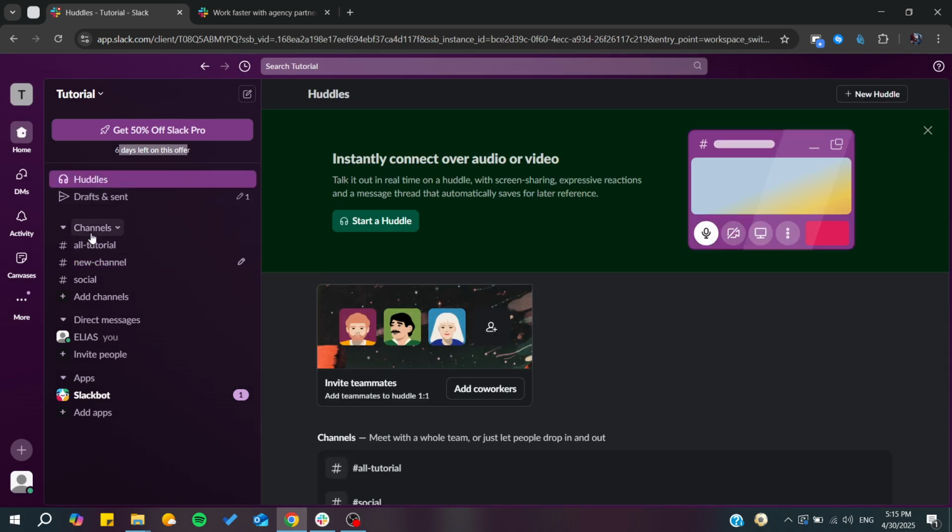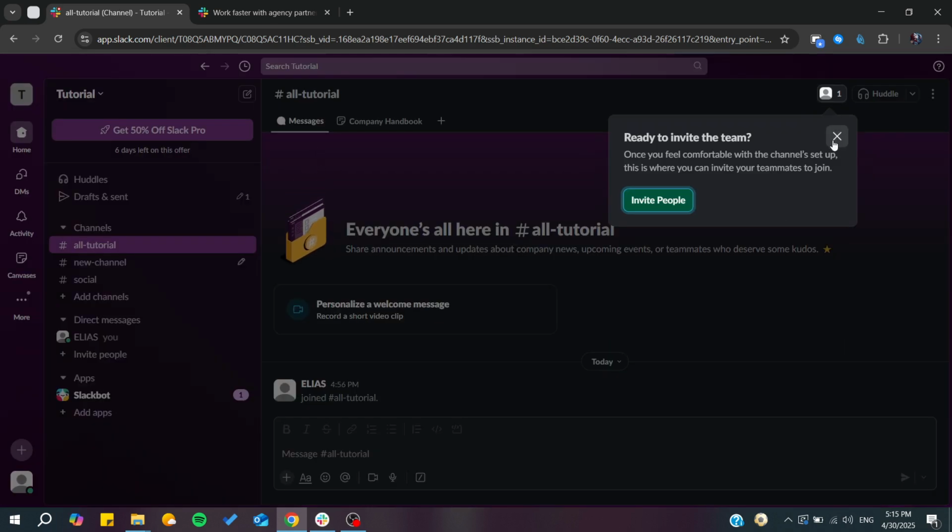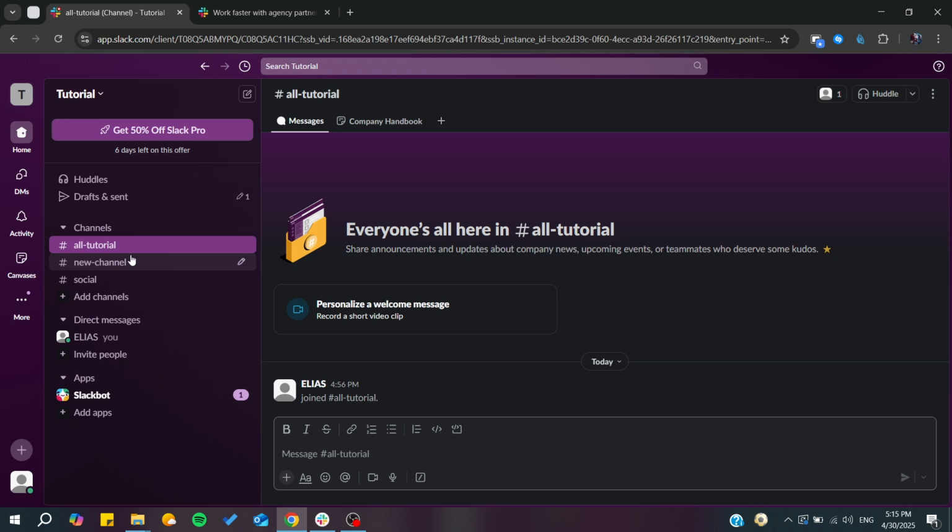Basically, when you get your working space, you just need to go to your channels. From channels, you can start creating a channel for this agency, or you can organize your own working space however you'd like. Those might be shared channels. You can have them as shared, or, for example, have them private, etc.